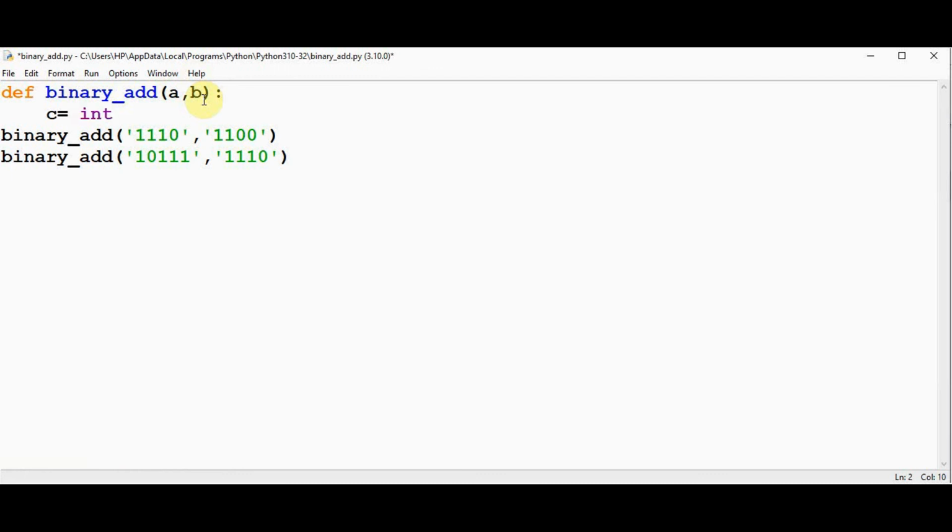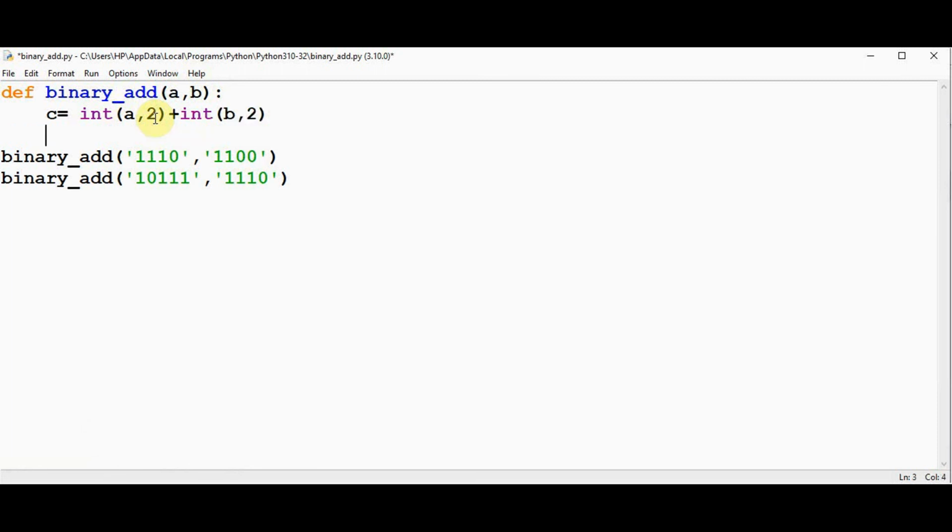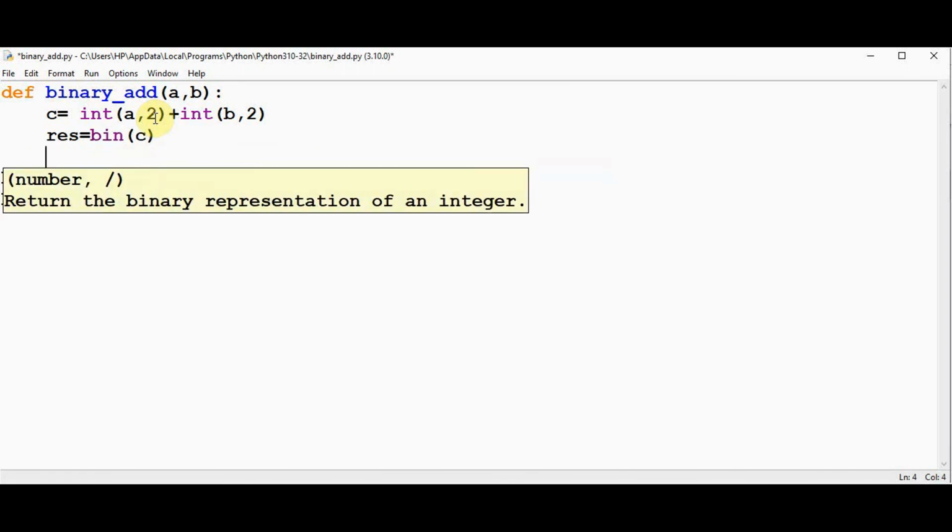Use the int function, int a comma 2. So this will give you the equivalent decimal value of that particular number, plus int b comma 2. So the decimal addition is obtained. So C contains the decimal value. You have to convert that into a binary. That can be done easily using the bin function. Okay, now you can just print the result.